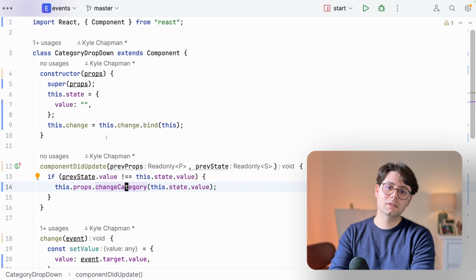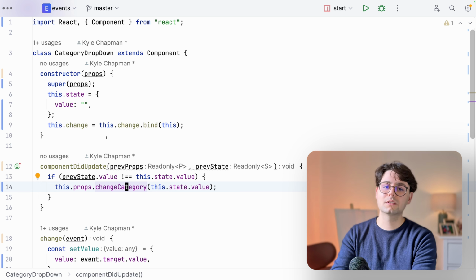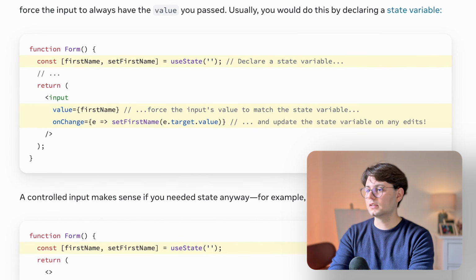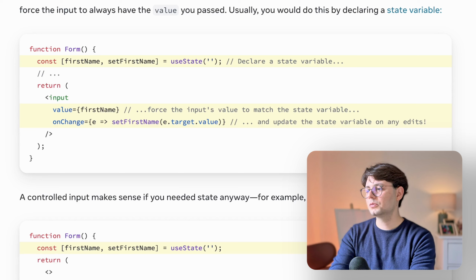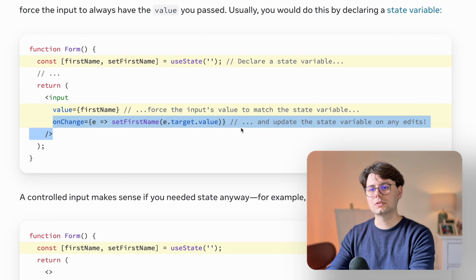For input components, it's easier to just have a fully controlled component. That means that you don't have any state inside of it, but you just have two props, value and onValueChange. There's a great example of that in the React documentation. I'm gonna put the link of that in the description as well. Here you have, for example, an input, you have value and onChange. So basically follow the same pattern with custom made inputs as well.